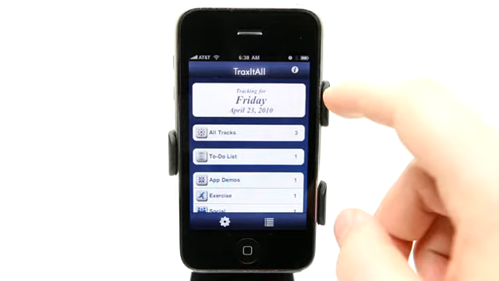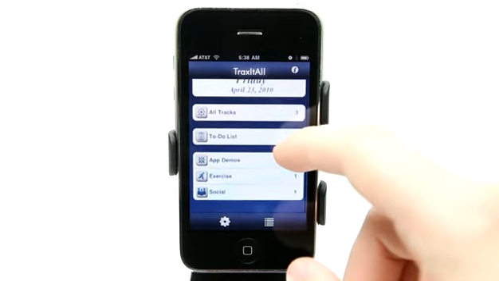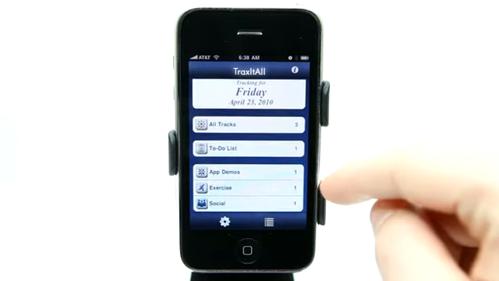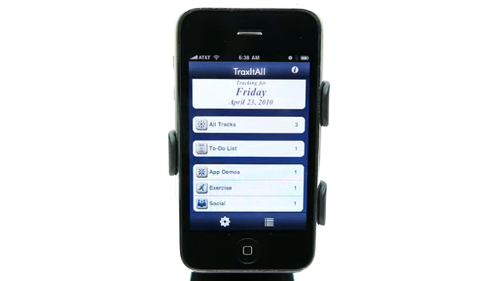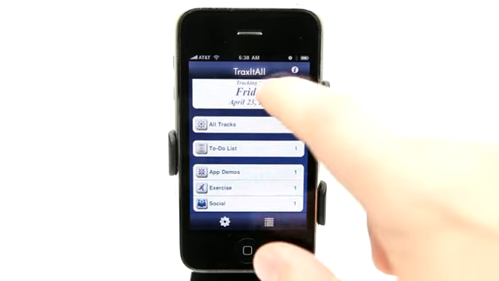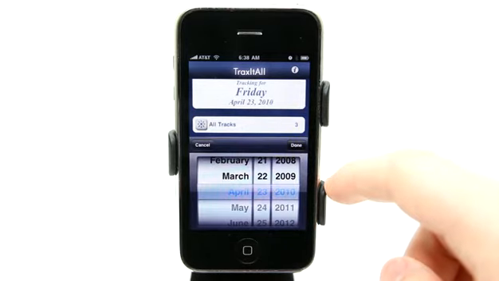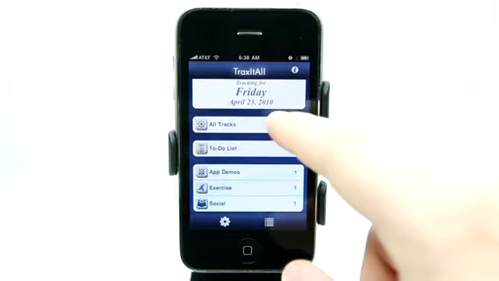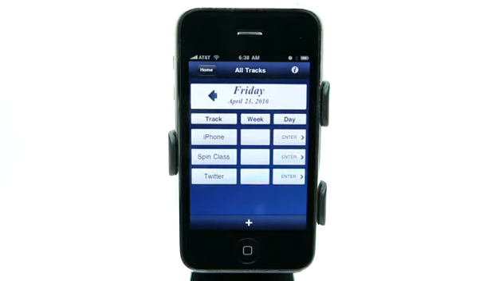So you're looking at Friday, and what you can see is all of my tracks, a to-do list, and the categories of the tracks that I have going on today. I could simply tap on the date and navigate to any date that I would like in the past. I can look at all of my tracks by tapping here and seeing that I have a couple of tracks made for today. One of those being the iPhone, because I'm doing iPhone app demos and I do one of those a day, so I want to track that.